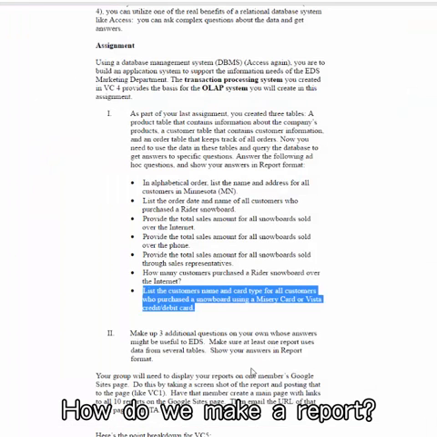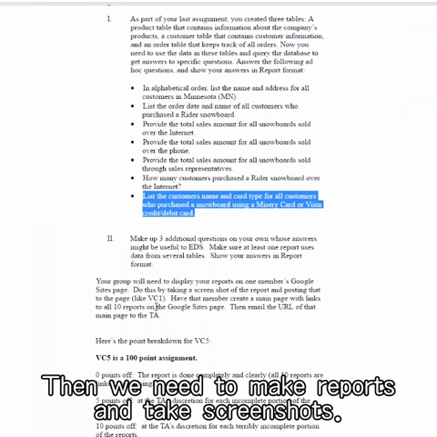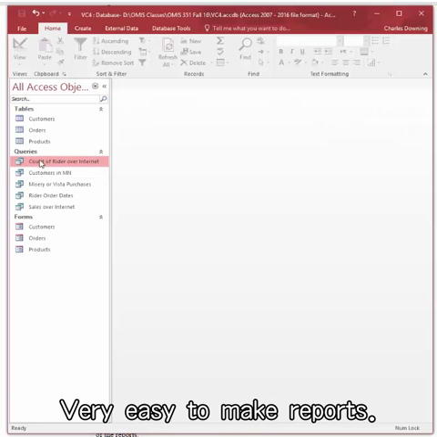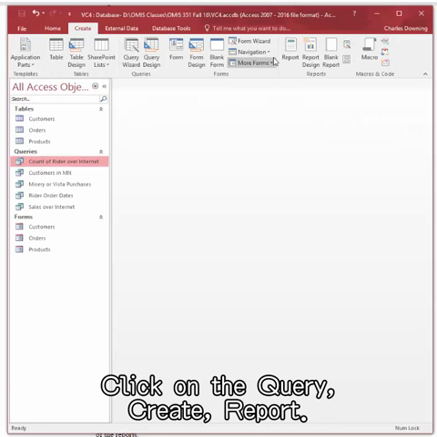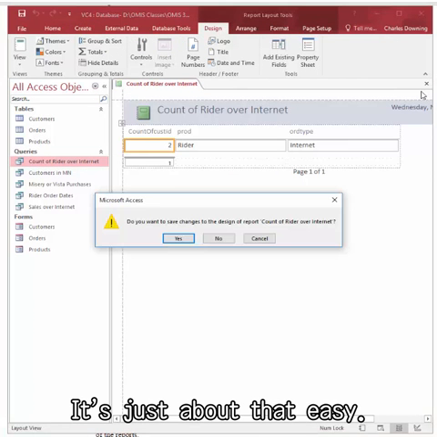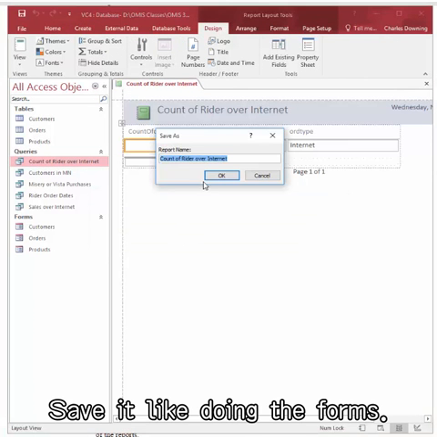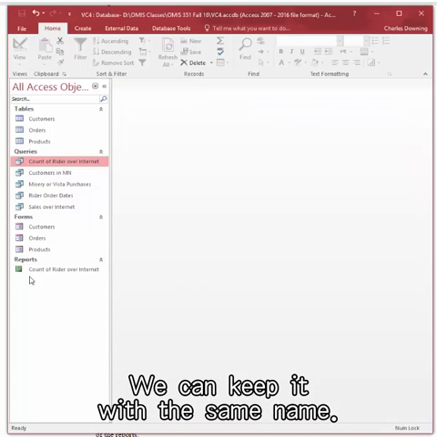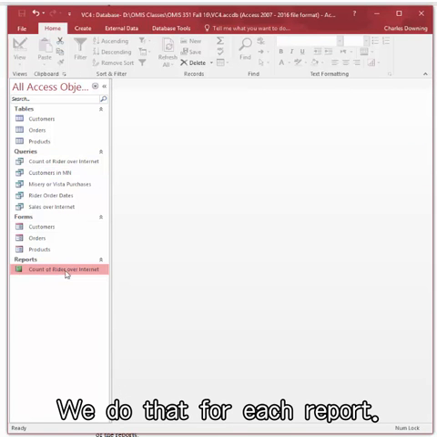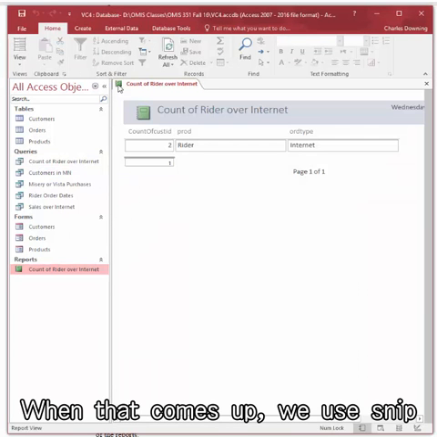How do we make a report? You got to make up 3 of your own. Then we need to make reports and take screenshots. Very easy to make a report. Click on the query, create report. It's just about that easy. Save it like doing the forms. We can keep it with the same name. It puts it in there. We do that for each report. When that comes up, we use Snagit or something.